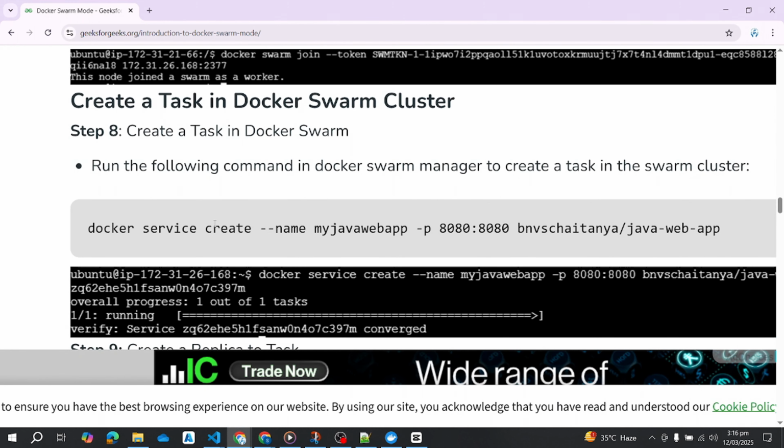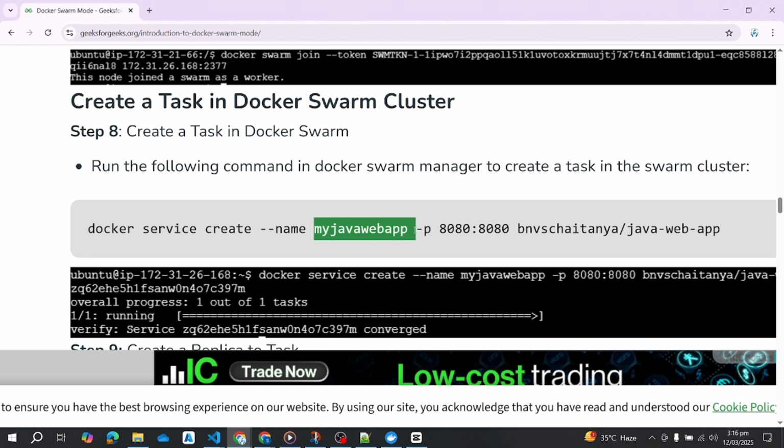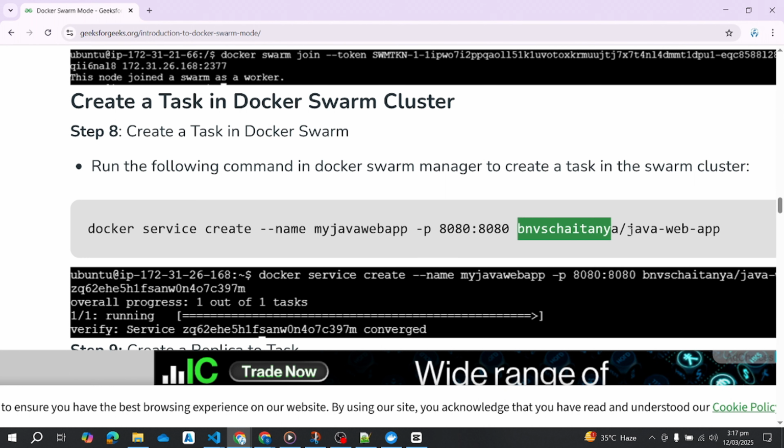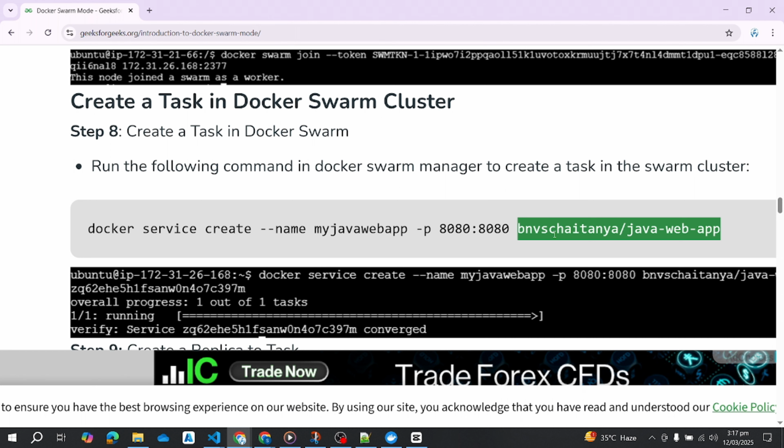After this, create a task in the Docker Swarm. You want to deploy a service, and your service name is this. You want to run this service on this port; you already learned how to run Docker commands. After this, you are going to create a service, and there must be an image available. Even if you have a local image available, you will write this command, docker service create, and name the service, and here is the image name. It will search on your local machine, otherwise it will go to Docker Hub.